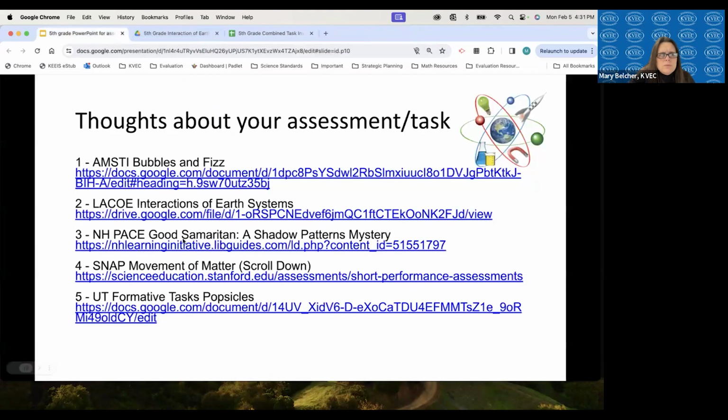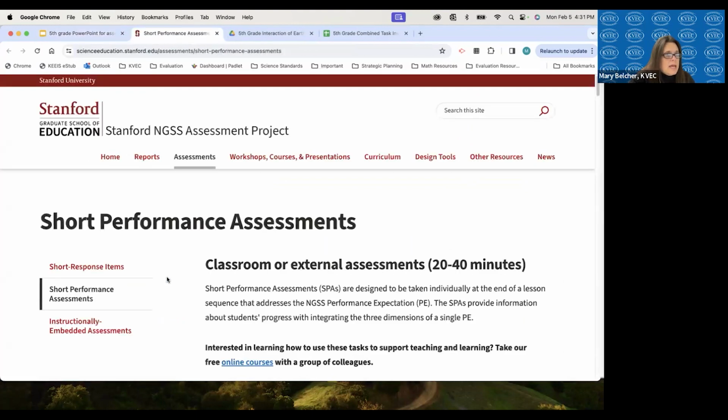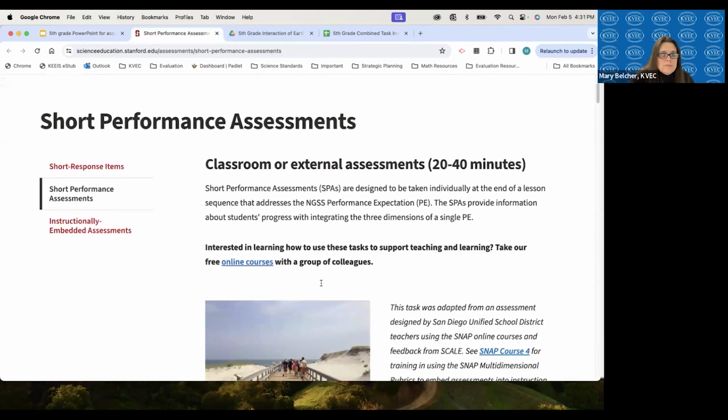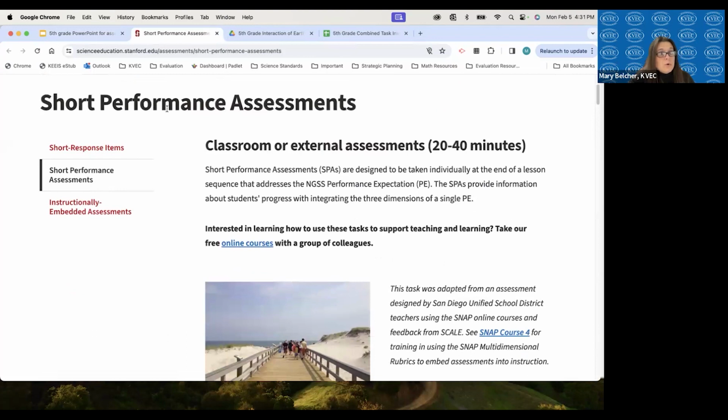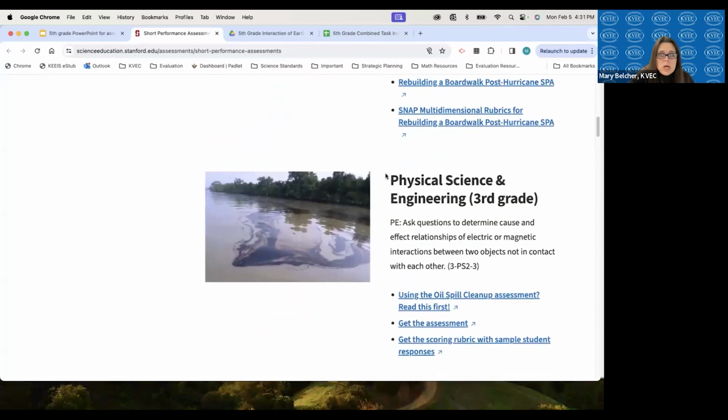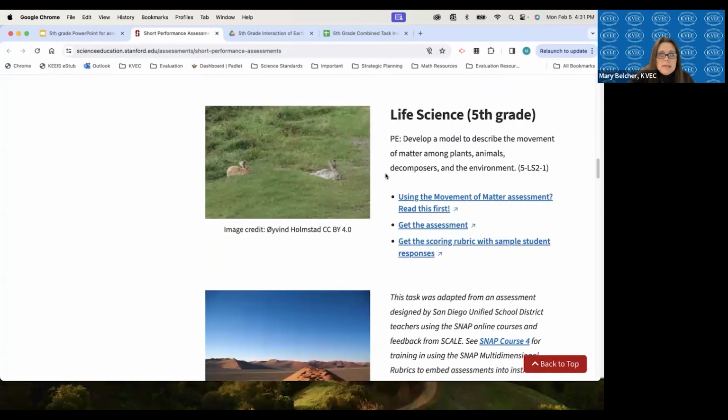The next one on our list is SNAP. So some of you went with the movement of material, the life science one. So I'm going to pull it up. And this is the one I warned you about that you needed to scroll down because this has got the short performance assessments, and these are meant to be 20 to 40 minutes long. And you can see we have 2nd grade, 3rd grade, and then there we are, movement of matter.